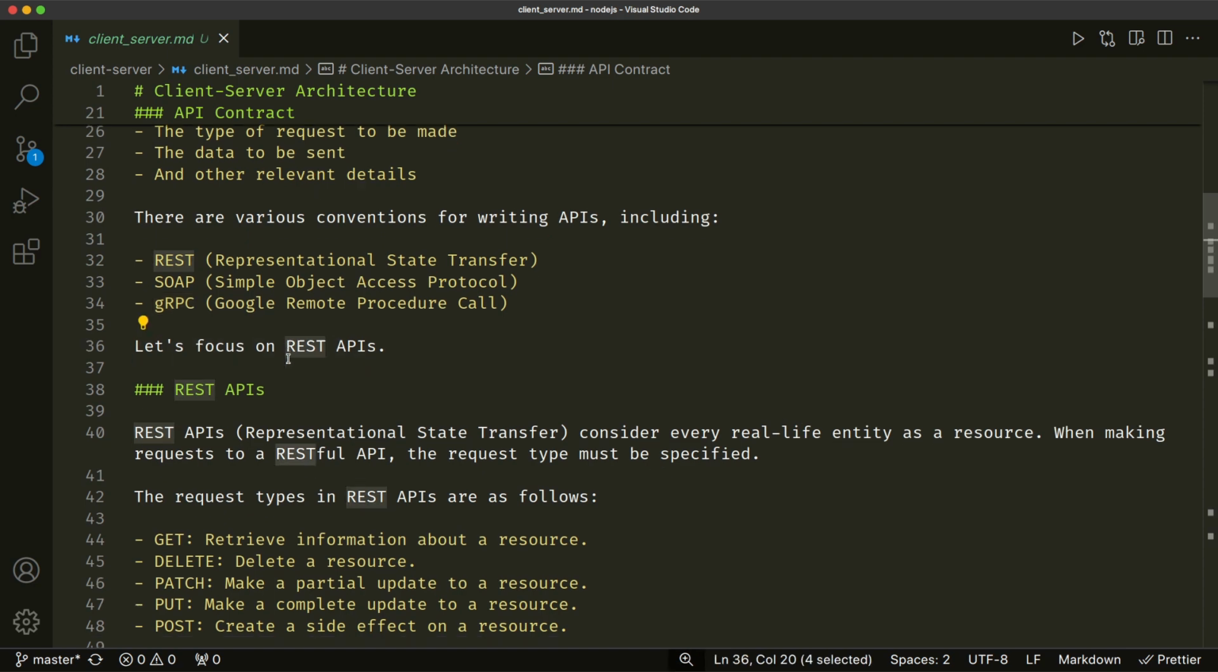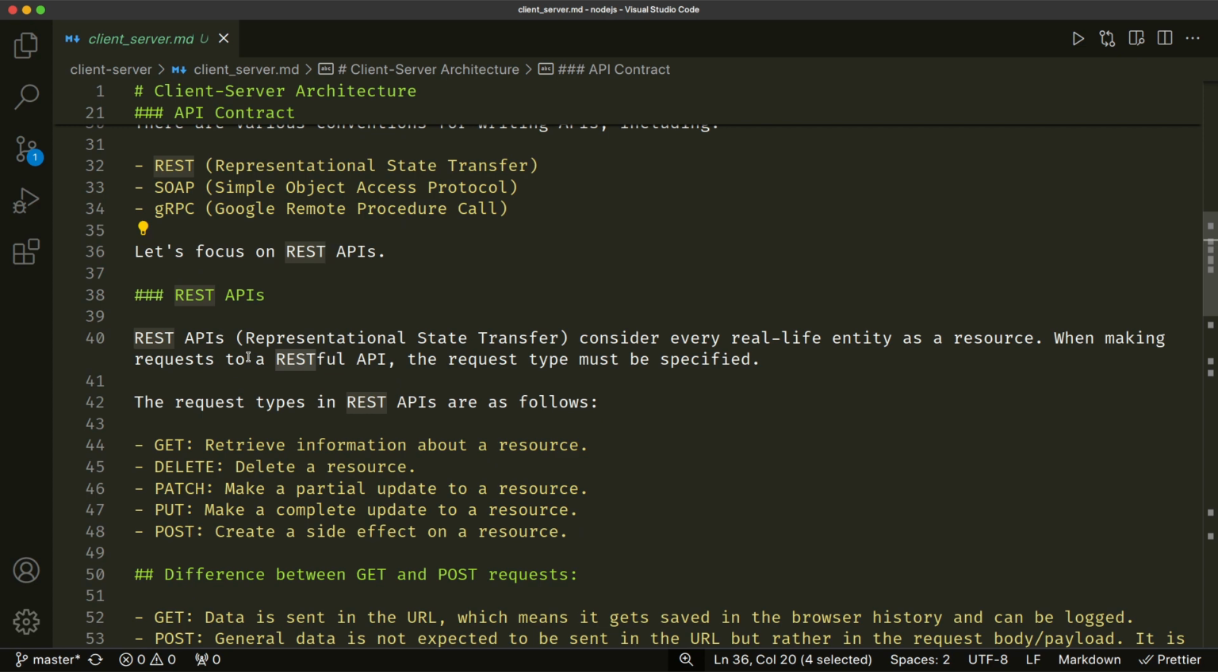So, what is a REST API? Basically in a REST API, every real-life entity is considered a resource. For example, you are considered a resource, you are a user. If you want to watch videos on YouTube, video is another resource.